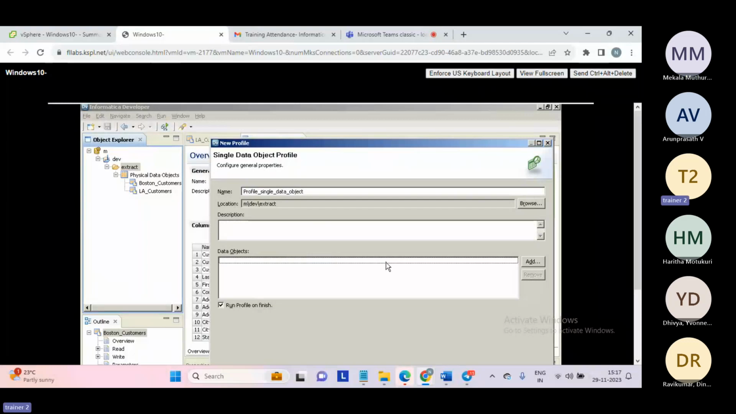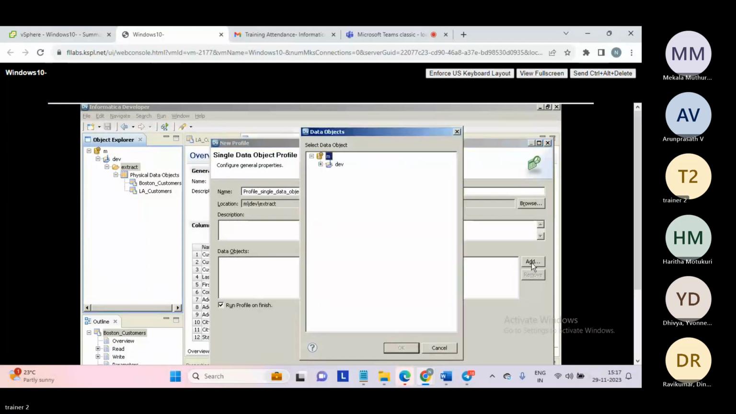Done, guys. Profile underscore single data object. And click on add. Since we are adding a data object, expand this dev project, extract folder, and select LA customers.